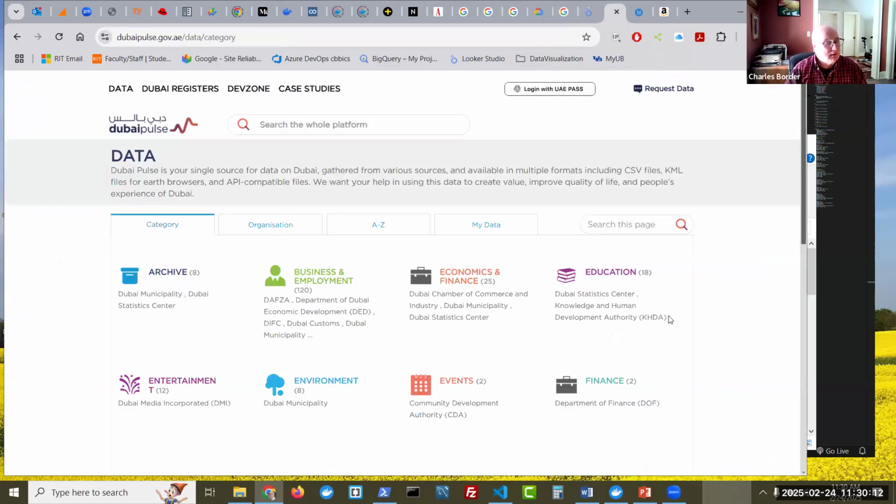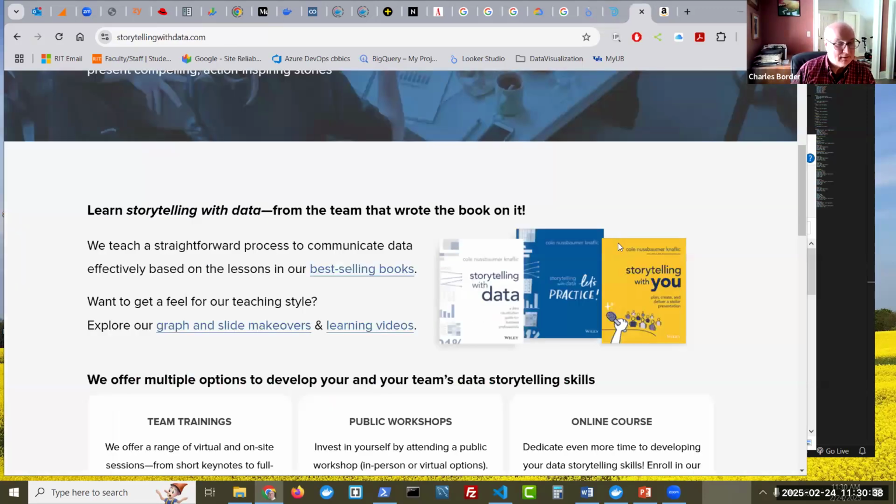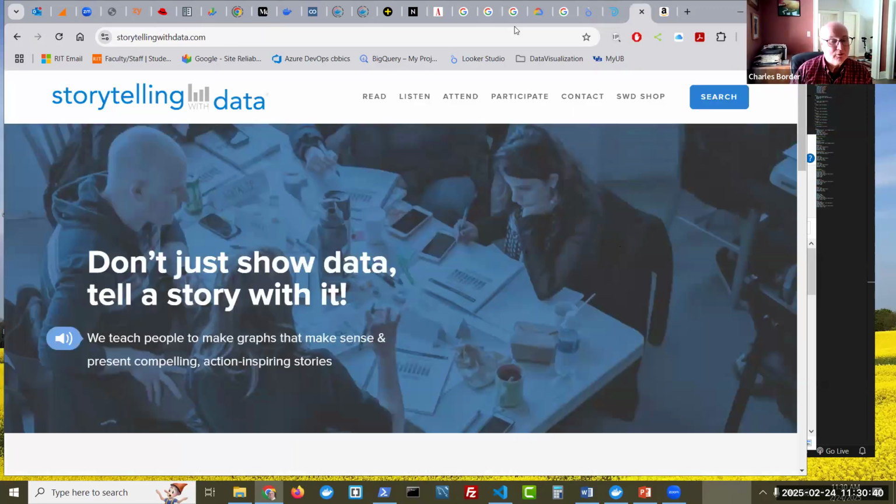Oh, this one I included because it's about data sets available from Dubai. So if you want to think about Dubai and some of the information about that fascinating, well, it's tiny, but fascinating country, there are a lot of data sets out there that you can just access for free and see what you think about them. And, well, we already looked at this one. Let's go back.